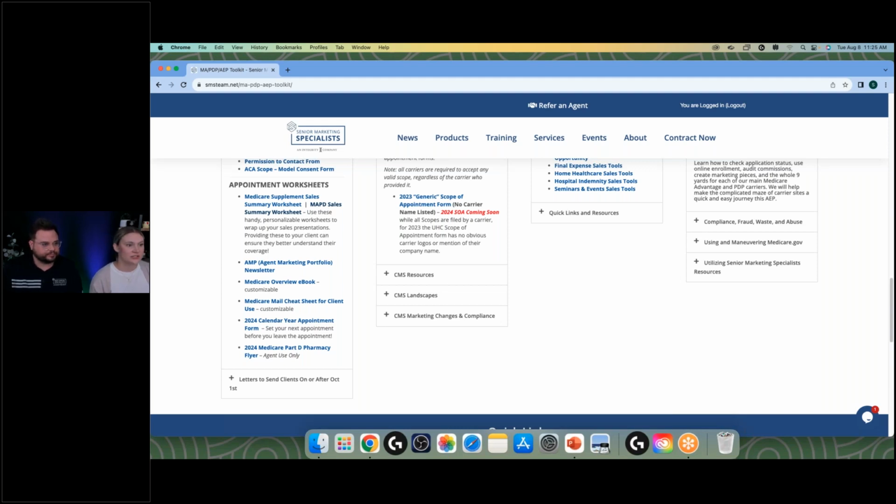Is there a sheet like this for MedStop? Yep, yes, there is. It's right here. So it's very similar. There are probably a couple of differences throughout it, but very similar. Work through it the exact same way, except you don't have to follow the scope of appointment stuff.